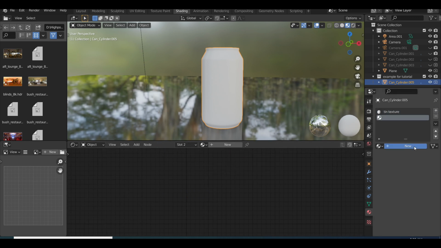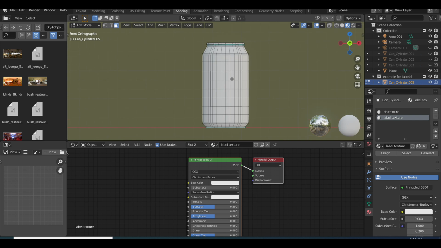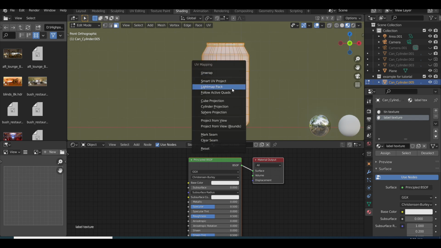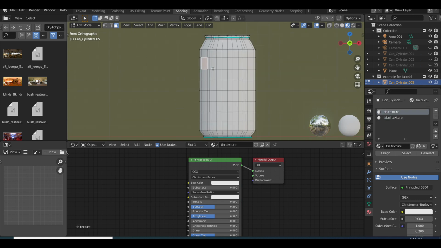And now we'll make another material, and this is going to be for the label. So this will be label texture. So now let's go into label texture, and we will be UV unwrapping the part where the label is going. So we'll be using the cube projection. So let's select the area where the label is going to be placed. So I want this top area here. So let's select this area.